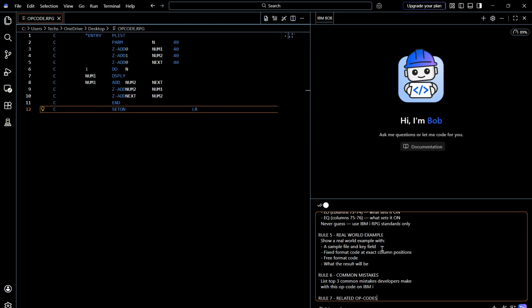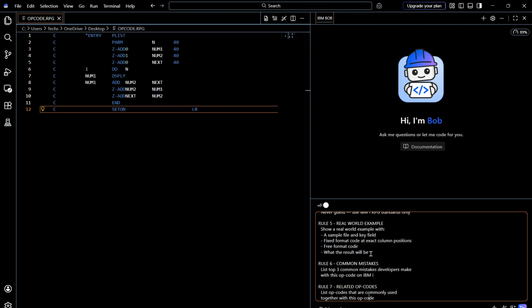Then in rule number 5 I clearly mention the real world examples. So show a real world example with a sample file and key file field, fixed format code at exact column positions, free format code, and what the result will be. Okay, so here I just mentioned that these are the things that I am looking for in a real world example. Then I also want to know what are the common mistakes that happen when we are using these opcodes. So list the top 3 common mistakes developers make with this opcode on IBM i.